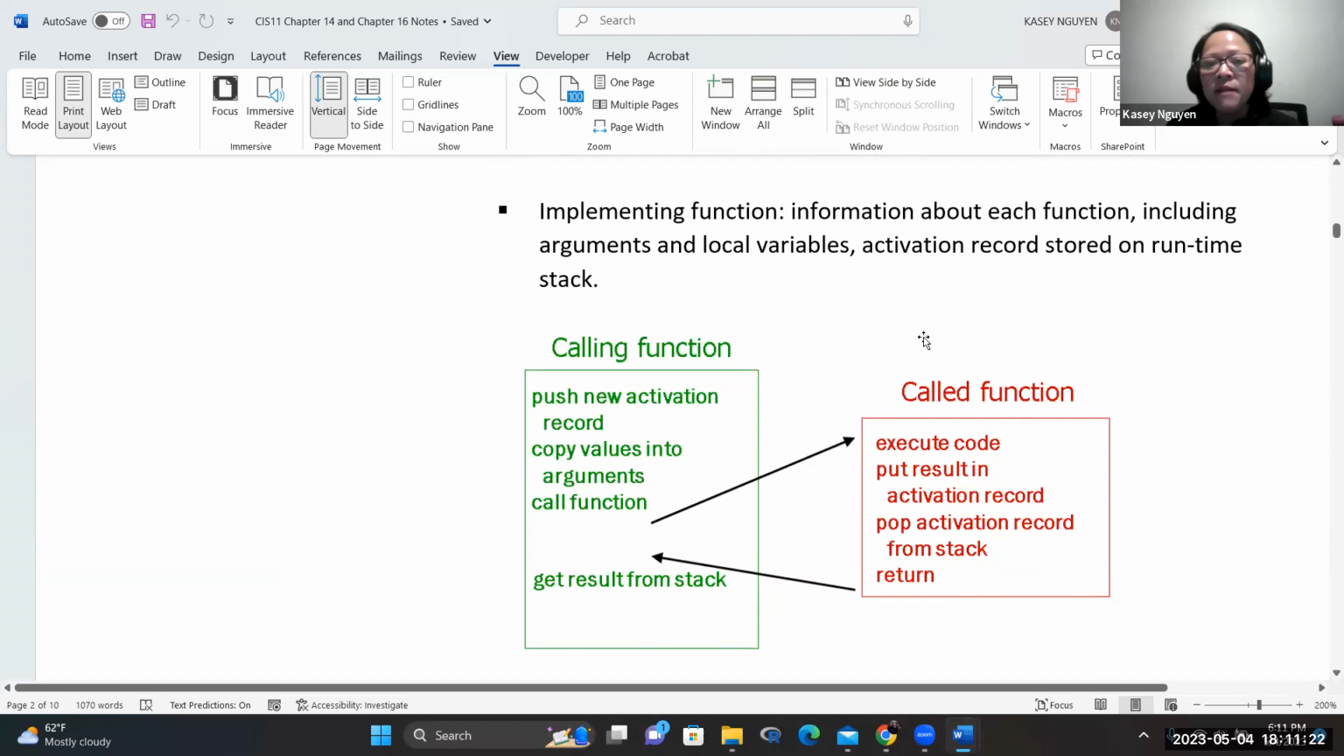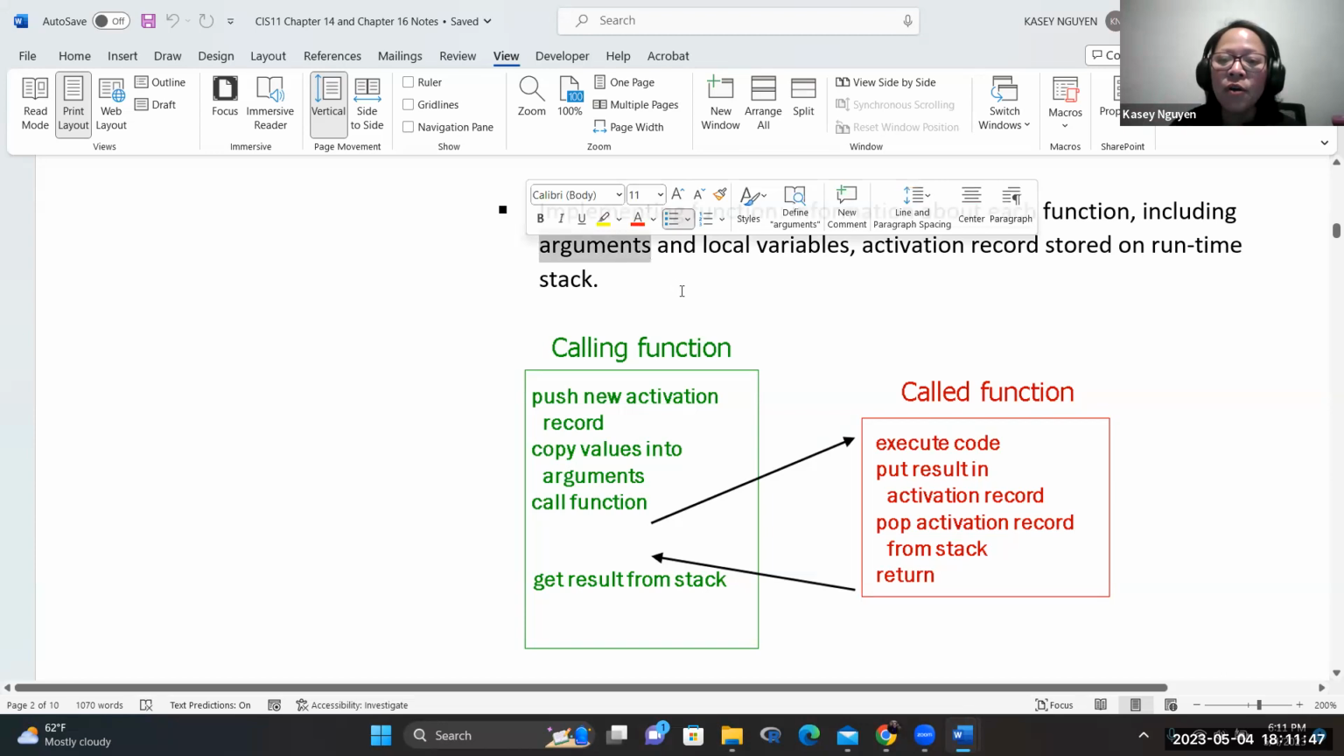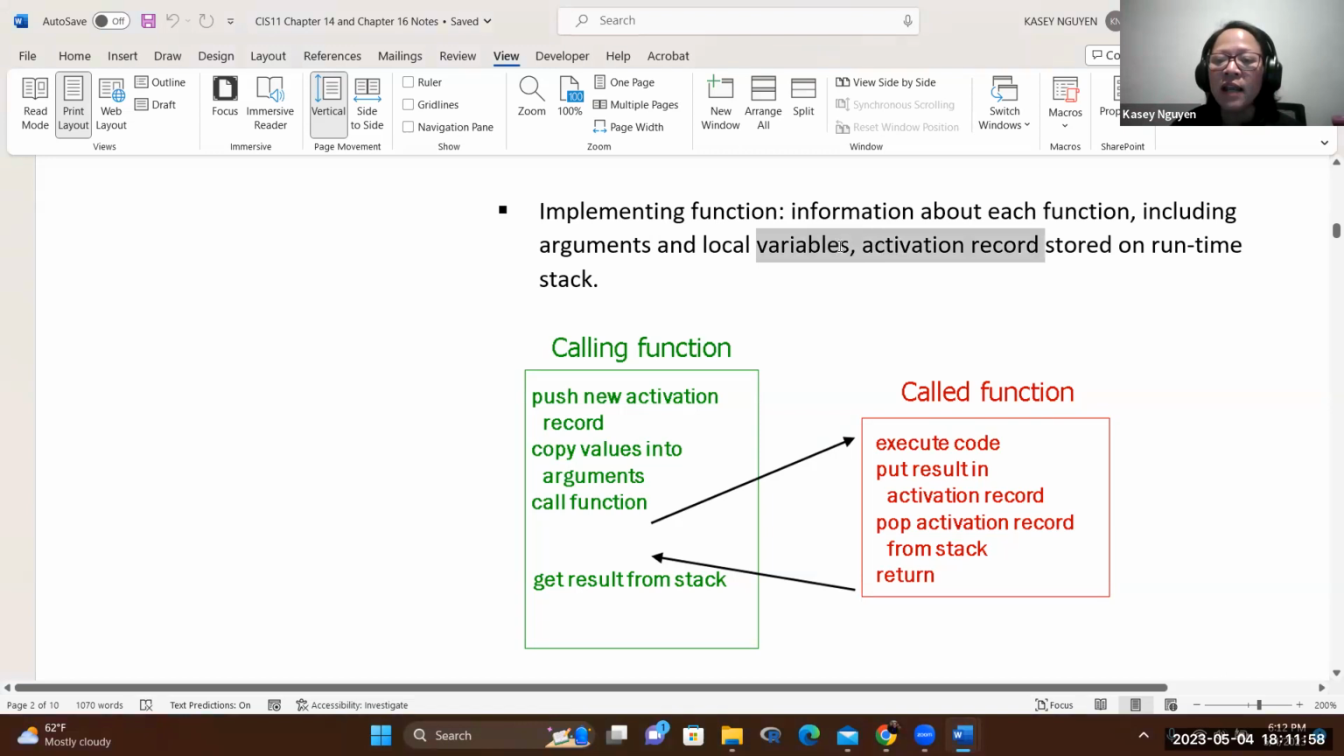So when we implement the function, we already talked about the arguments and the local variables, but you need to understand what's happening in the background with the processor. And so the compiler handles the low level. And so when you define a function and that function is called, your arguments, which are normally your variables, and other local variables are going to be put into what's called an activation record.